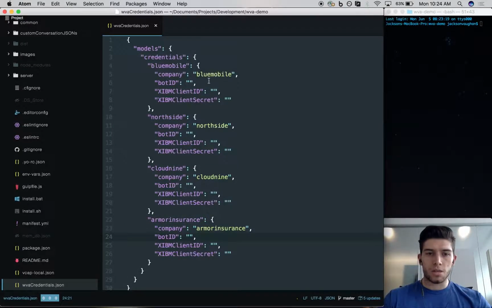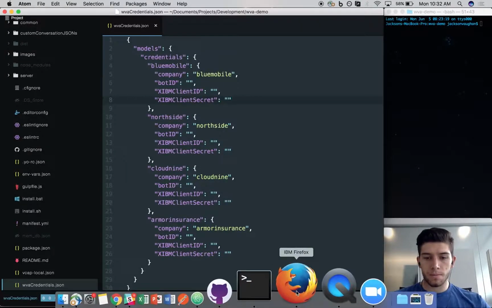Now what you're going to need to do is get your bot ID, your X-IBM client ID, and X-IBM client secret from WVA, so you can use Watson Virtual Agent within this application. Now, getting the bot ID, X-IBM client ID, and X-IBM client secret from WVA can be a little challenging and confusing, but I will try and walk you through getting that set up.